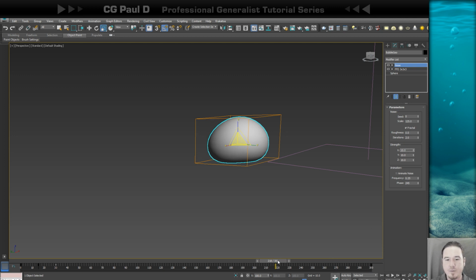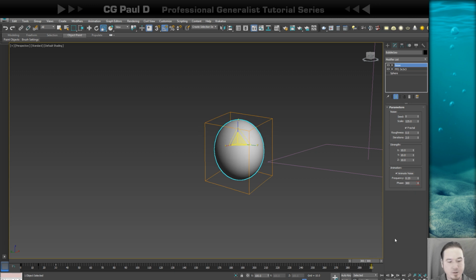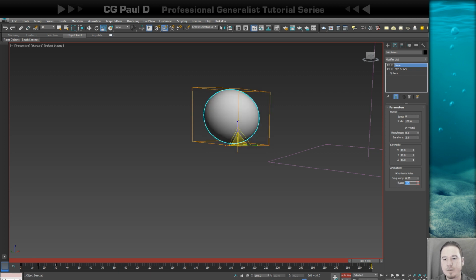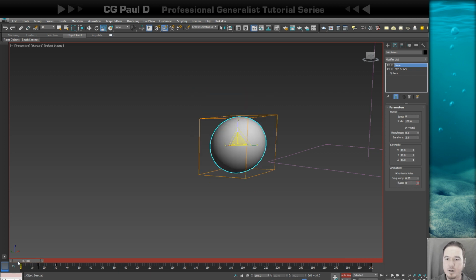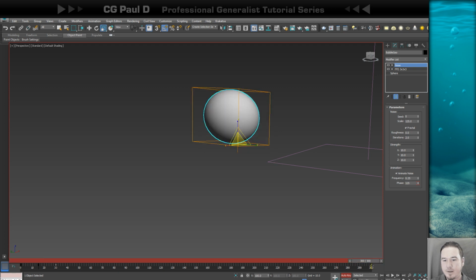And then we'll also make sure that's animated. So go to animate noise, and we'll turn on auto key again. And we'll set this one to phases 125. Double check that the start is at 0. Perfect. And then we're just going to change the phase to a linear interpolation, like we did before.